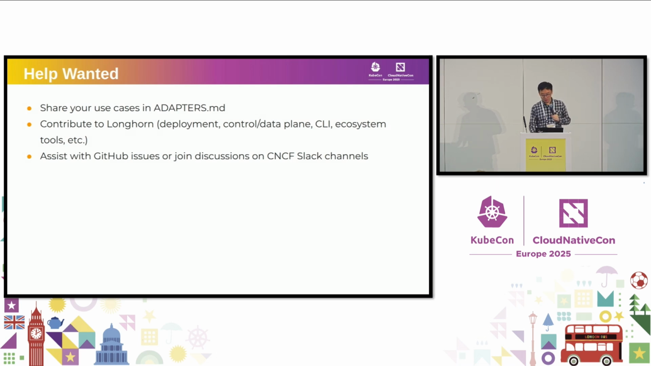Okay, so the last one is GitHub issues. Any issue, reporting an issue, helping with an issue. These are all contributions. So our next step is to come to graduation, so we hope for contributions from all of you.